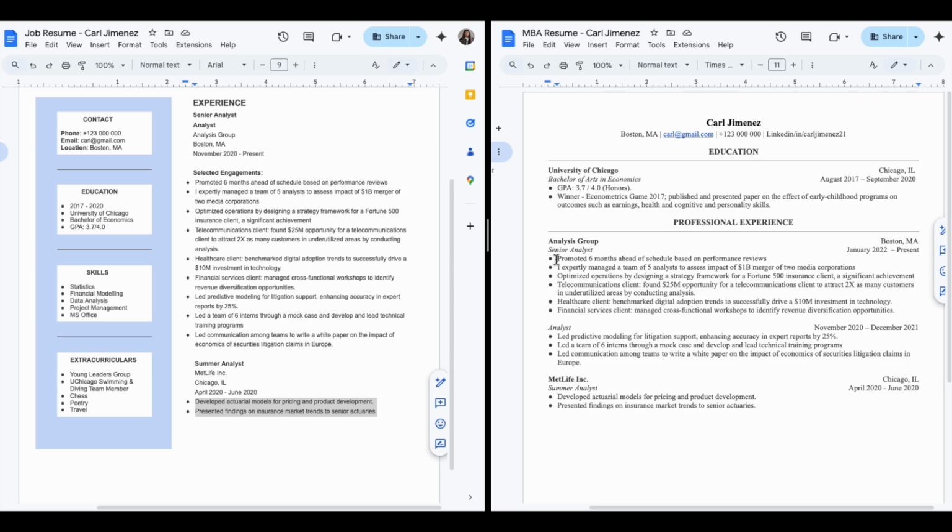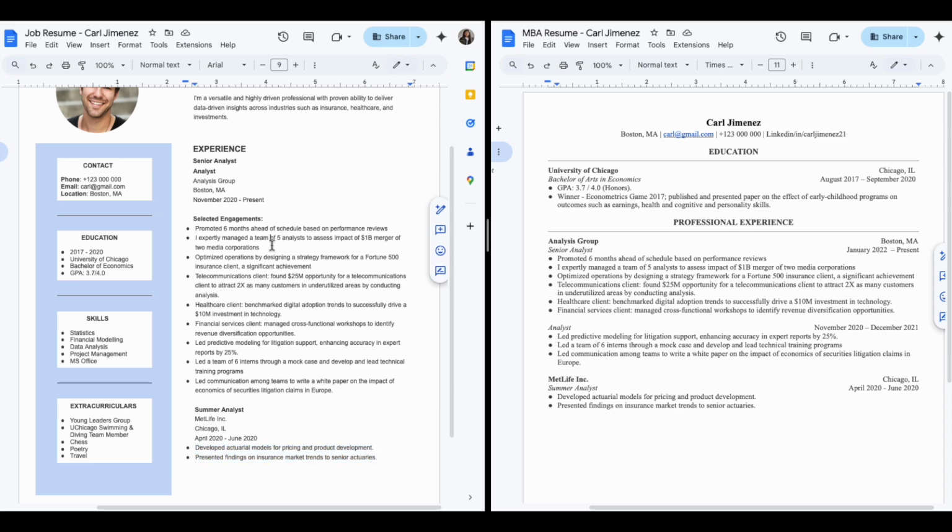So in each bullet point, you want to start with an action verb in the past tense. This could be managed, accelerated, redesigned, structured, spearheaded. Your action verb should demonstrate the skill that you used in that task. So here you can see that Carl has written about being promoted 6 months ahead of schedule based on performance reviews. So he's got his action verb in place.